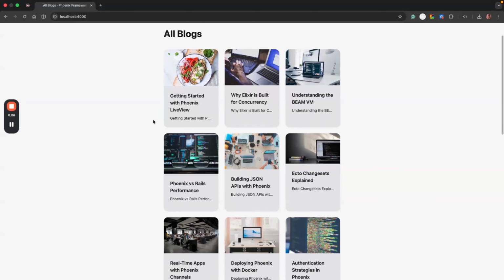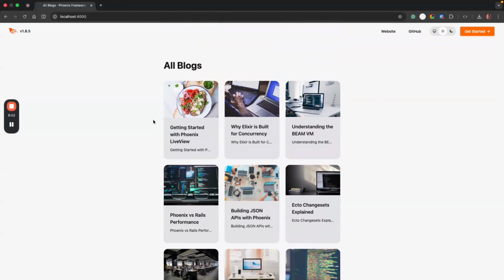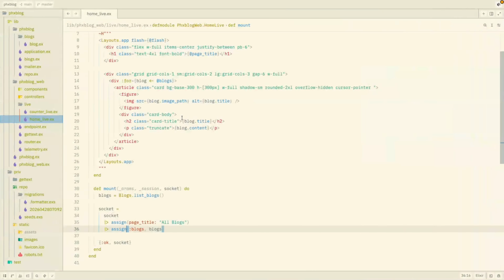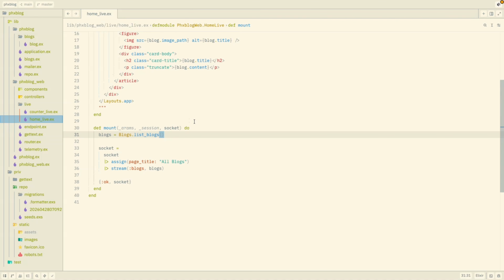In the previous section, we built a blog homepage and rendered a list of posts using assigns. Everything worked fine, but now we're going to upgrade this to use streams. First, inside mount, instead of assigning the full list of posts, we need to switch to stream. At this point, nothing changed visually, but internally, LiveView is no longer storing and resending the entire list. Instead, it's tracking changes and sending diffs.